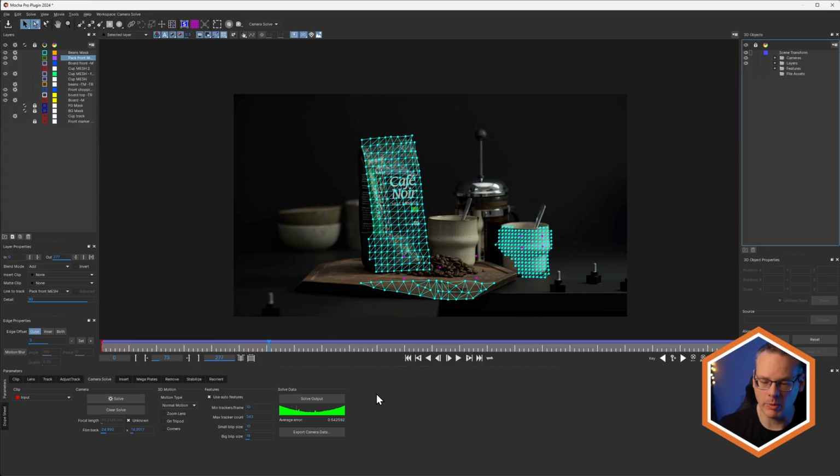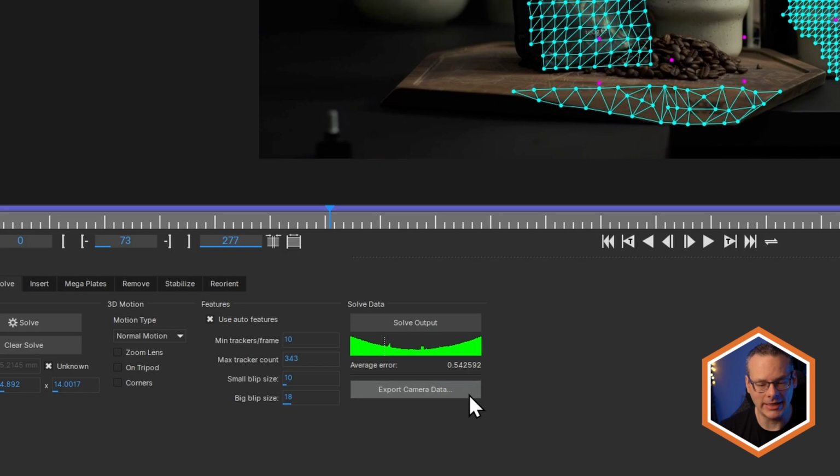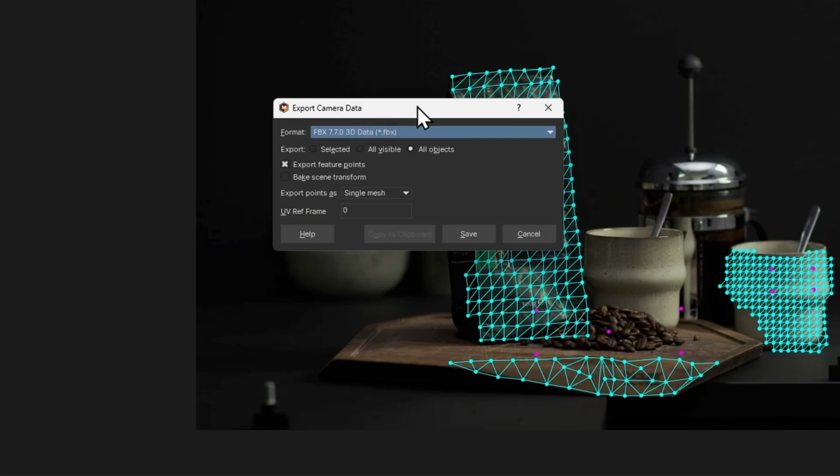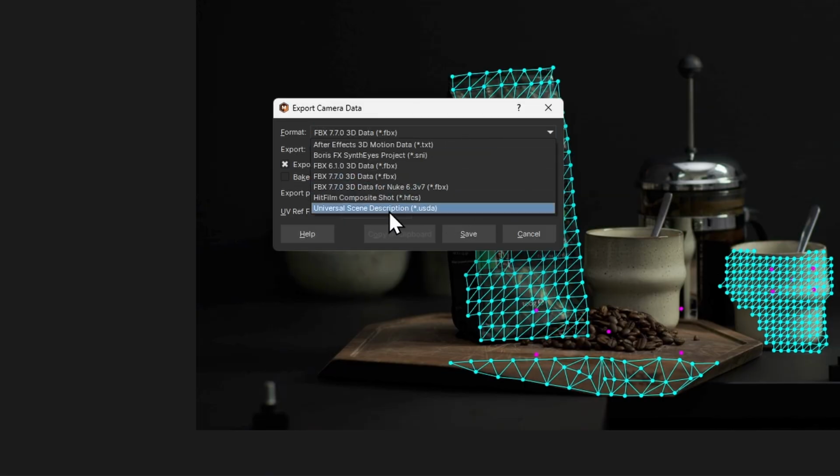Now here's the stage where we want to bring this into Fusion. So I'm going to come down and I'm going to export out my camera data. And to get us into Fusion, I'm going to take this out as FBX data. We do have the option to take this out as USD, but at time of recording, the USD format doesn't make it quite as easy to work in Fusion as the FBX does. Maybe this will change in the future. So I'm going to take this out as FBX 7.7 3D data.